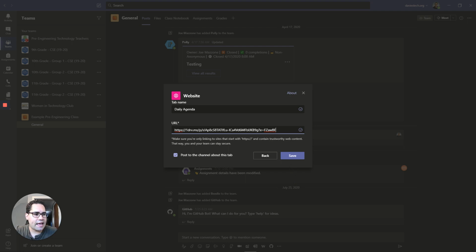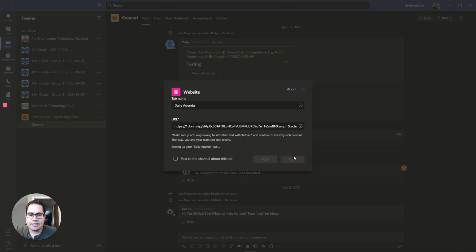So you need to add something to the end of this URL. Call these URL parameters. So it's at amp equals at action equals embed view. So this will show the PowerPoint in an embed view. I'm going to put this information in the description for the video, so you can go down there to see that. And then you can either post this to the channel that you've added this tab or not. I'm just not going to for now. And then I can click save.